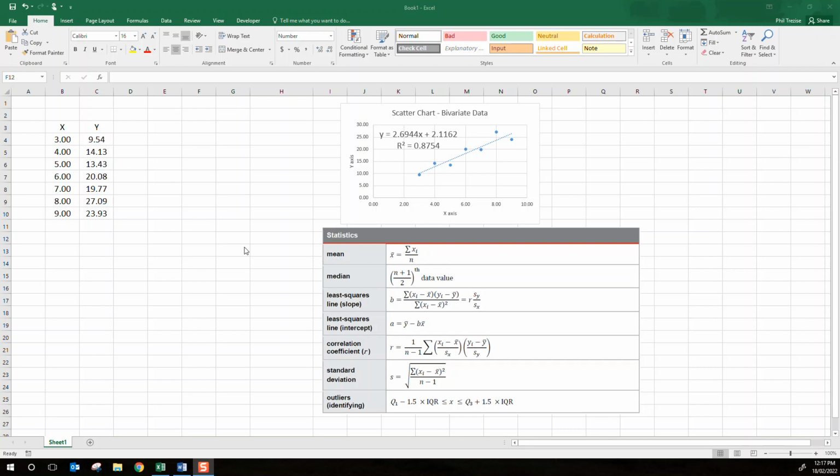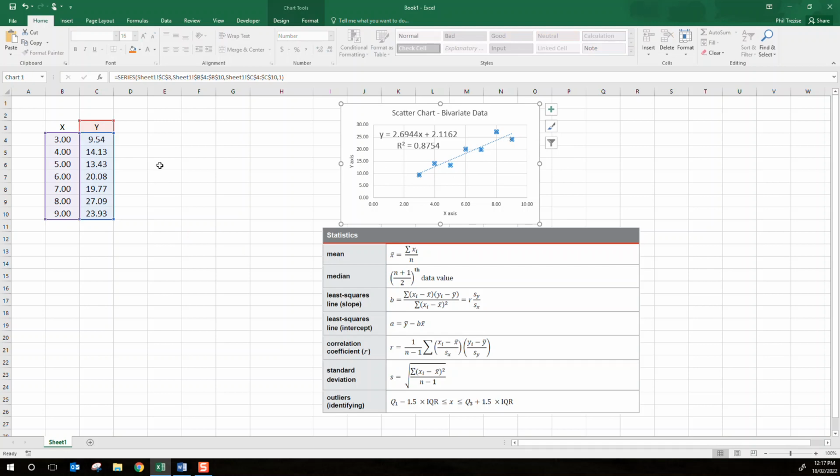Hi everyone, this lesson is going to be demonstrating how we can use our technology, Excel, to calculate some statistics for us when we're doing least squares regression lines or lines of best fit. So I have some bivariate data here, just totally random made up data. And I've got a scatter chart with the points there. You can see if I click the points, they're highlighted.